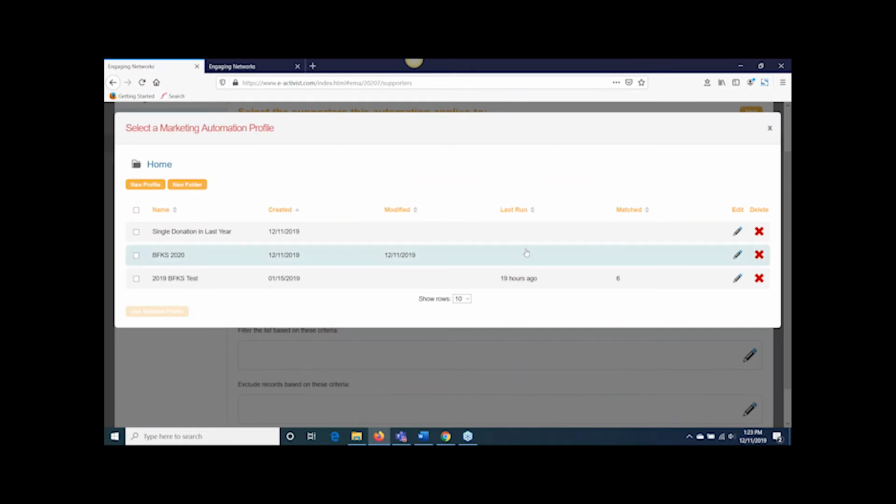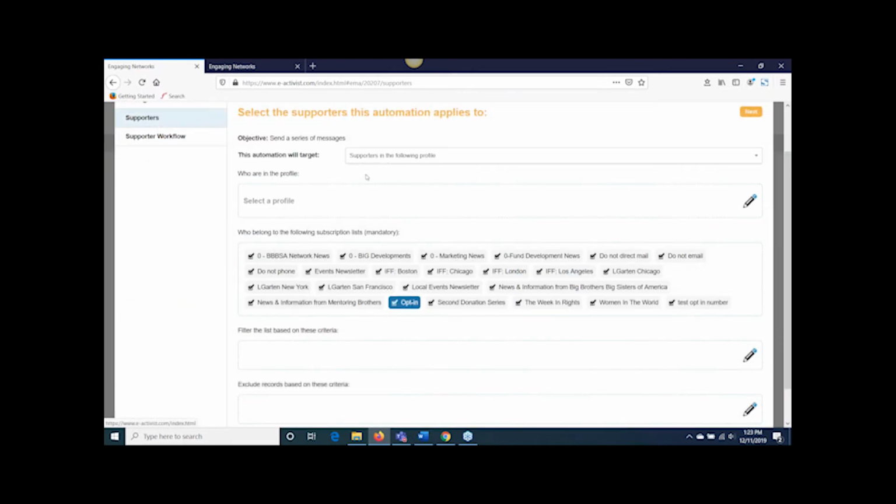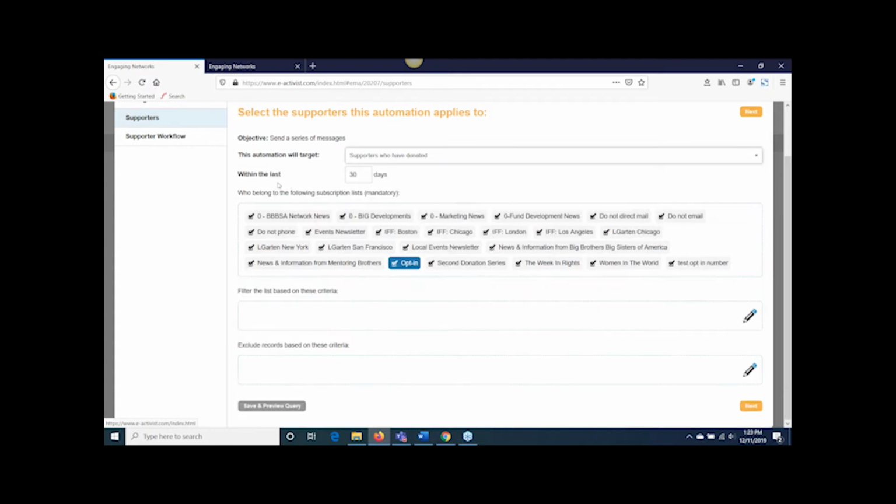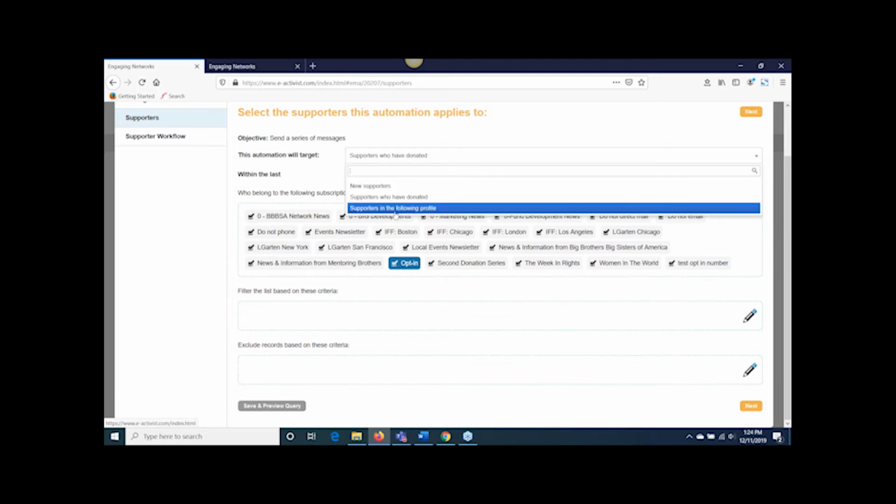And that's why, if we go back to who the marketing automation should target, I recommend using supporters in a profile for things like a second donation ask, rather than using supporters who have donated within a date range. Again, I think this can be helpful for some of your simpler automations, like you just want to automate an acknowledgement letter where you're thanking someone. For anything that's more involved or more complicated, you probably want to go with supporters in a profile.